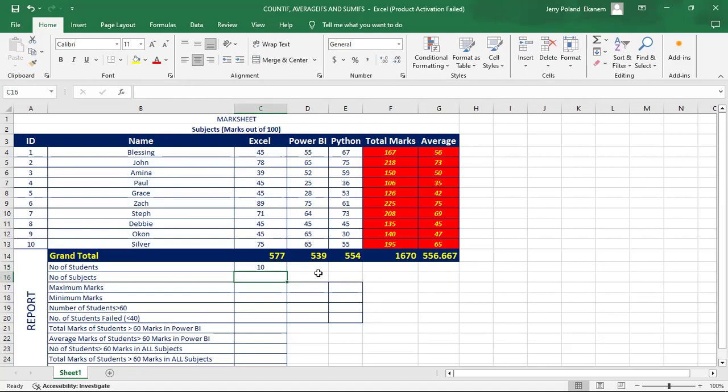So how about the number of subjects? Number of subjects, equals to counta again. Counta, and then what are the subjects we have? Excel, Power BI, Python. I'm just going to hover them around like this, and then enter. We have three subjects.